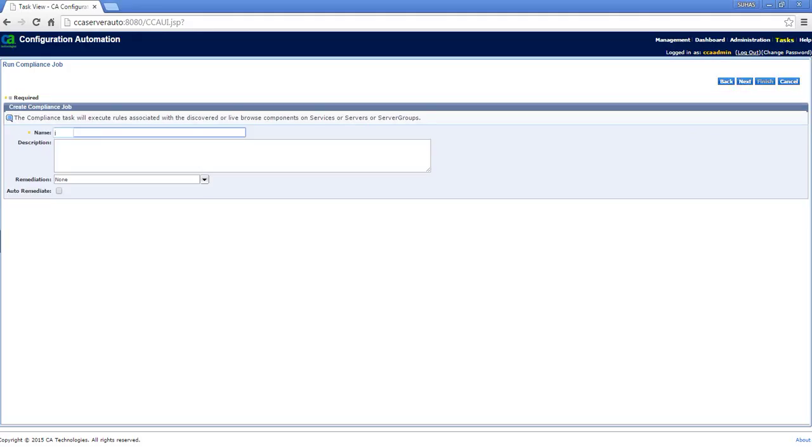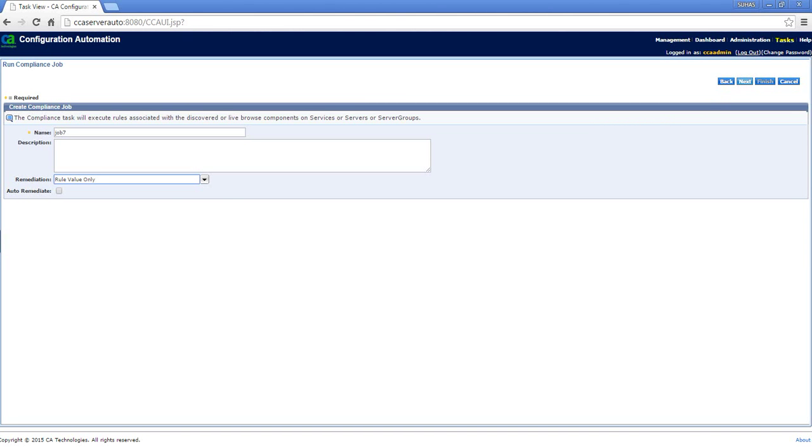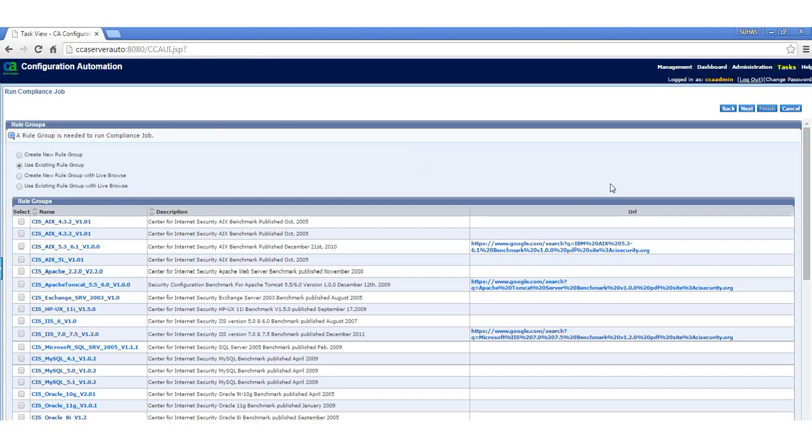Enter a name for the job, for example, Job 7. Select Rule Value only since we shall be using the assigned value in the rule to check for compliance and click Next. A rule group is needed to create a compliance job, so let's create a new rule group. Select Create New Rule Group with LiveBrowse and click Next.